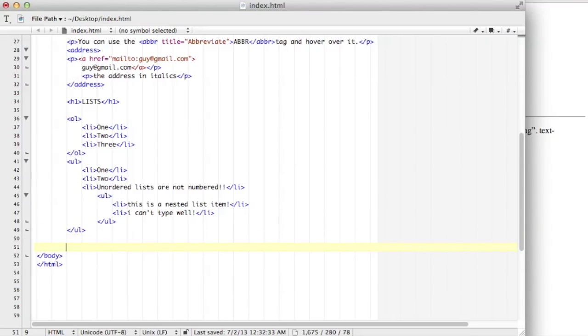Now let me create a space, and we'll do what's called a definition list. So we'll do a DL tag, and we'll close it. And then inside of that, the first thing we'll do is a DT tag. So this is where the word of the definition will go. The word we're defining. And then we'll do under that a DD tag for the definition.